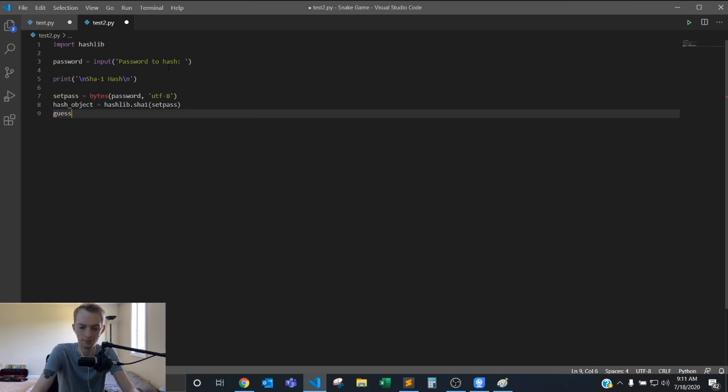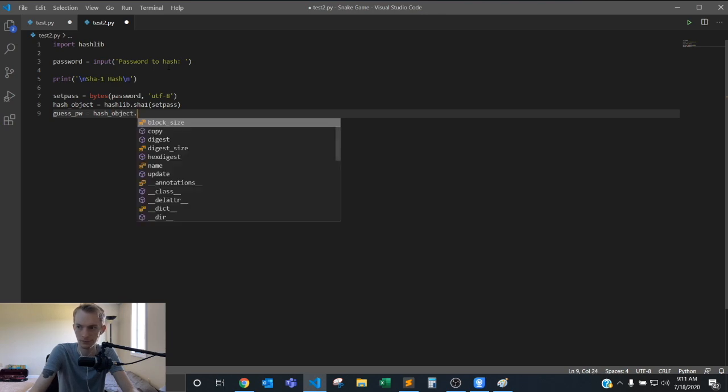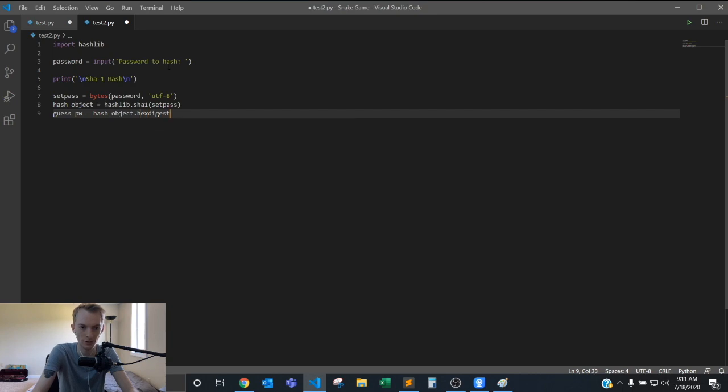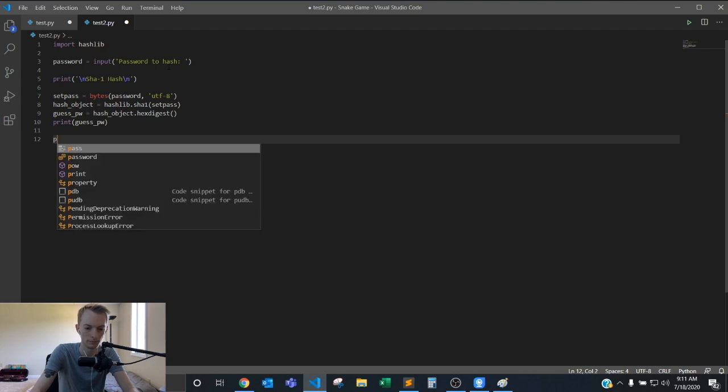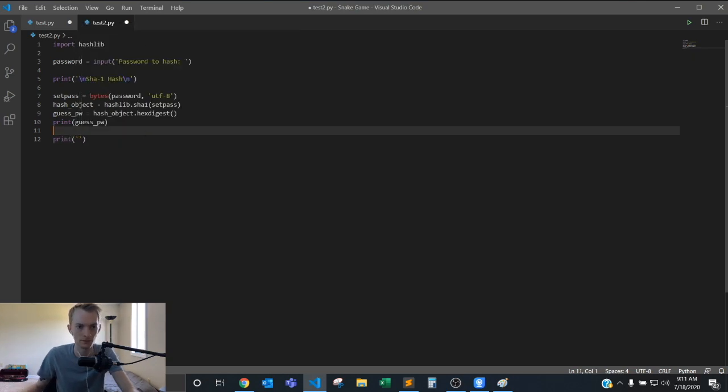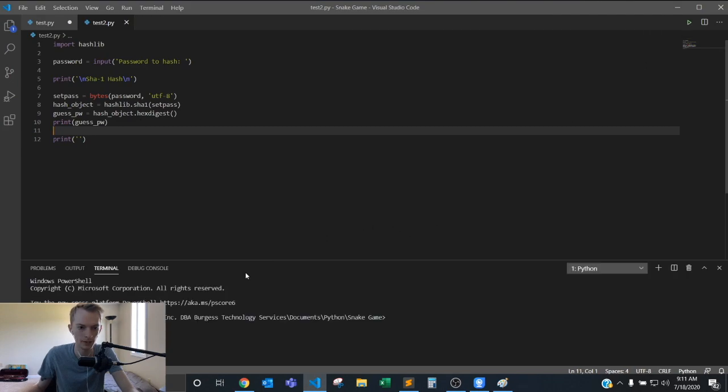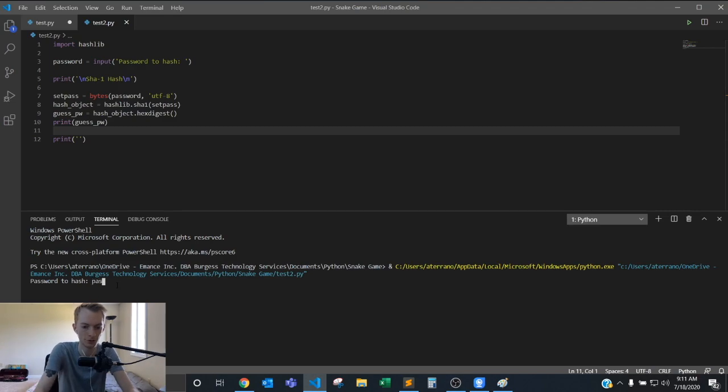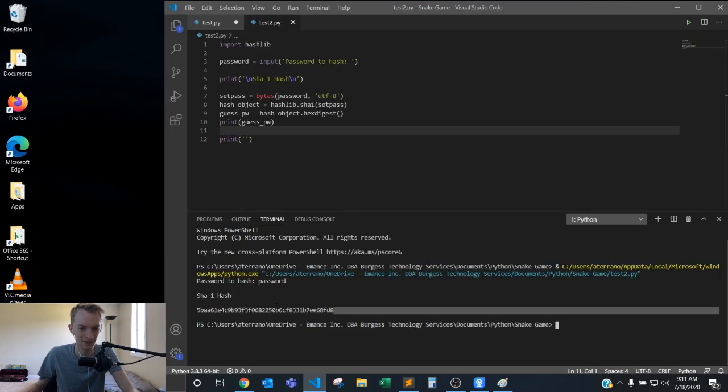And we'll say guess password is equal to hash object dot, and then we have to digest it. So we do that by doing hexdigest, open and close parentheses, and now we can print it. And we'll print an empty string here. Let's see what that looks like. So I'm gonna run it, password to hash, password, and there you go, SHA-1 hash, there it is. And you can't see that because it's over my face. There you go. So there's our SHA-1 hash, okay?